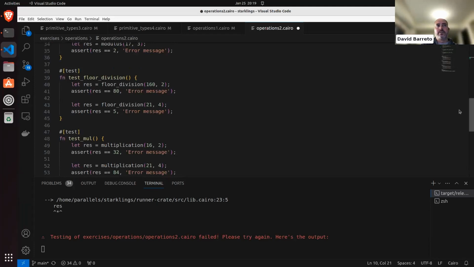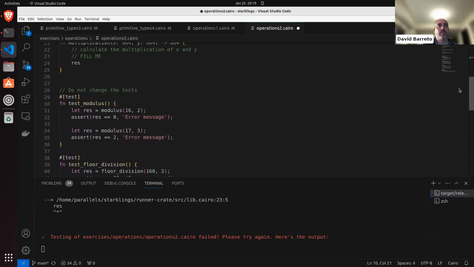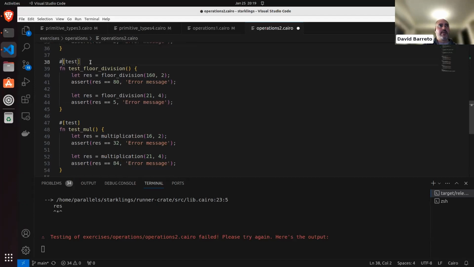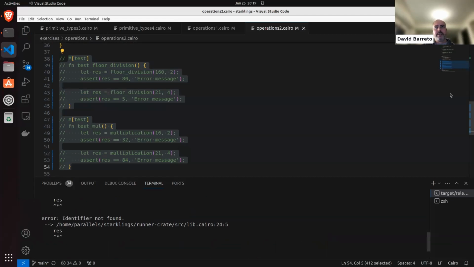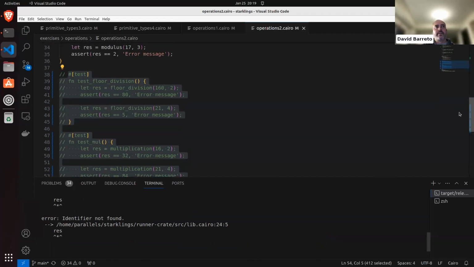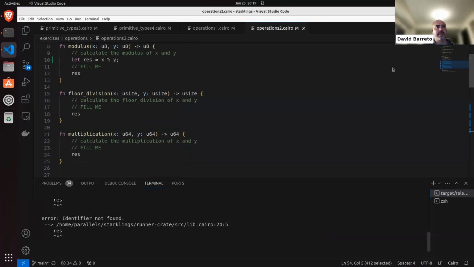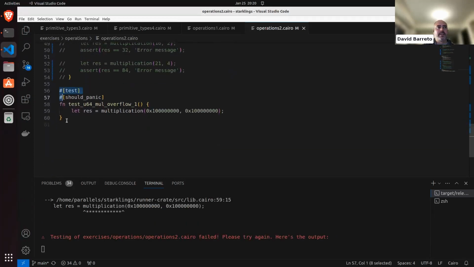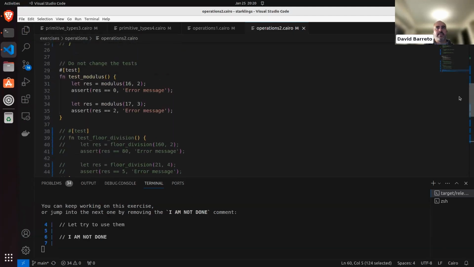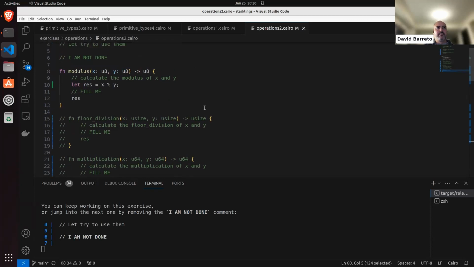I'm gonna comment out other tests while I'm trying to solve one by one. Let me comment out these ones here. Just trying to isolate which ones are passing and which ones are not. We have an issue here. Identifier not found for res is because, right, these things are just here floating, doing nothing. Let me just comment it out for now. And we forgot about this test as well. We'll go one by one. All right. So at least this function is working, modulus.